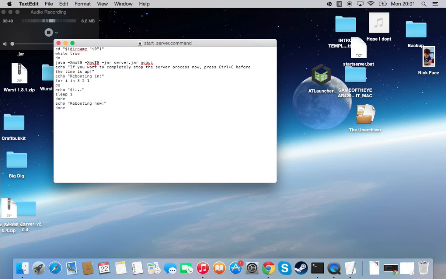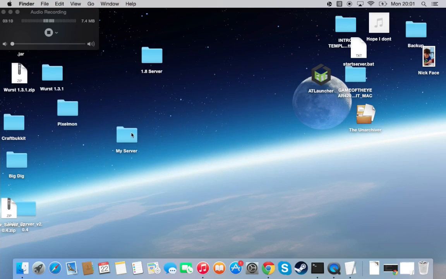To edit RAM and such, these two digits are what you need to change. So I'm gonna run my server with 2 gigabytes. Some people could run it with 4, and then you change both of these to 4. But we're gonna run it with 2. So we're gonna copy this. I'll put all the code in the description, so you'll be able to copy it really easily.